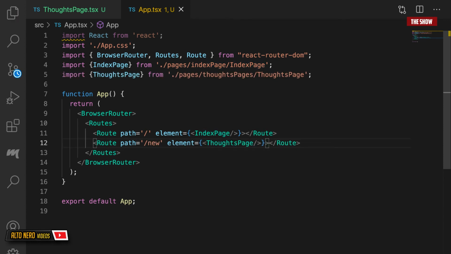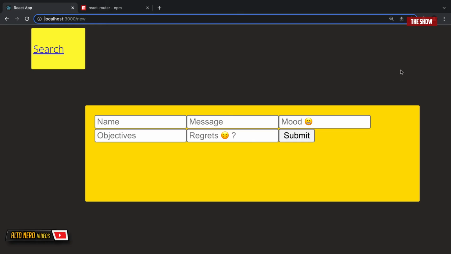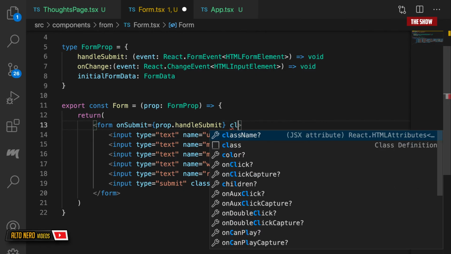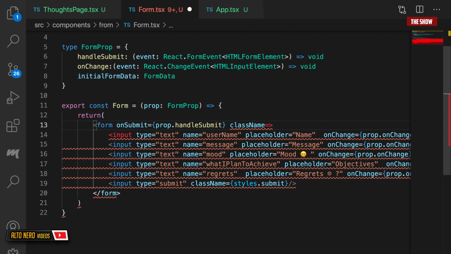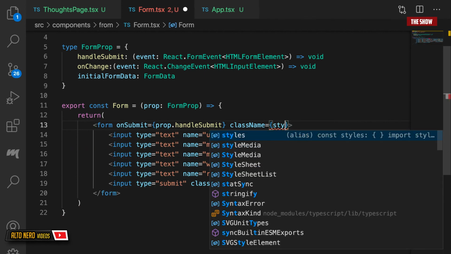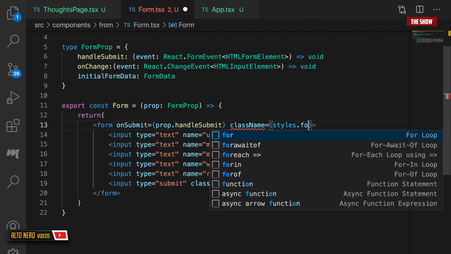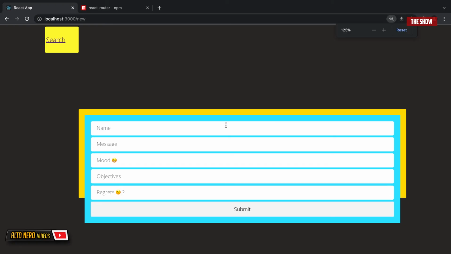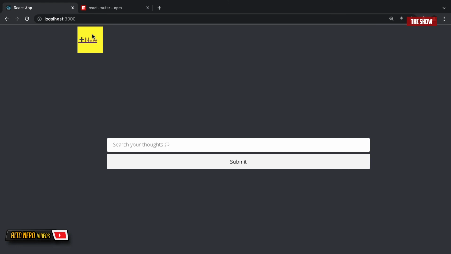Now I'm going to start the React application and let's see what we get. All right, and this is what we have, which means that something is not really working. Let's fix the CSS and make this right. I'll go to VS Code and I need to add one more style over here. For the class name, I need to add styles.form. So now let's look at the page again.